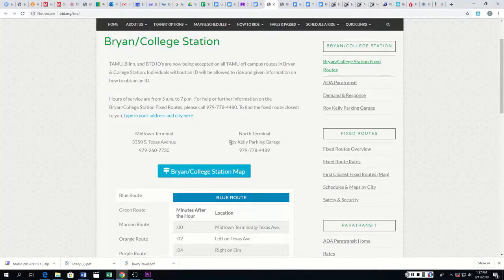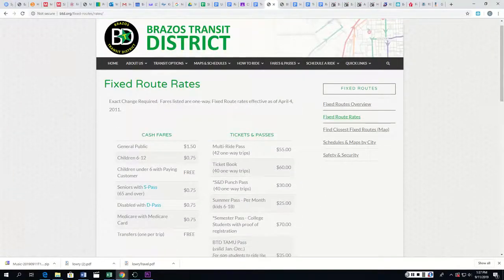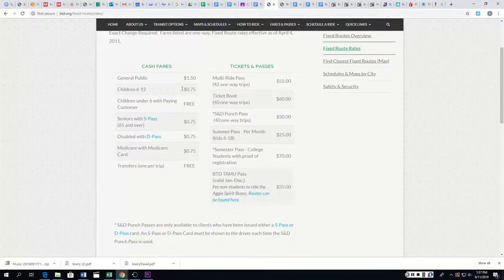So here we have, over here on the right, fixed route rates. So it's going to tell you what it's going to cost you. It's either $1.50 for each time you ride, or if you buy a multi-ride pass for $55, you get 42 one-way trips. That saves you a good bit of money. Let's just figure out exactly $1.50 each. So it's 42 for 55. How much is that each?